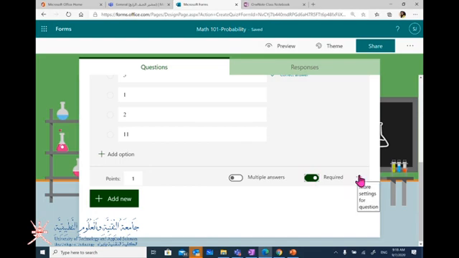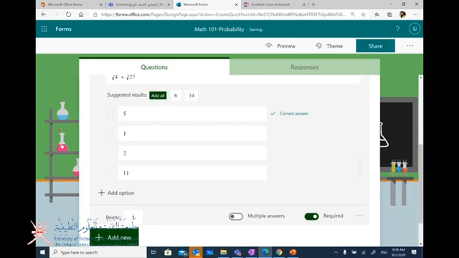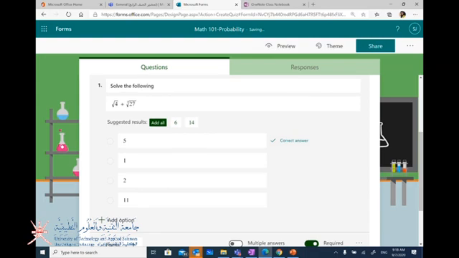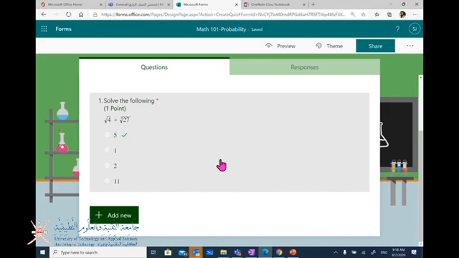What else we have from the three dots over here? Also, we can have shuffle options. And for shuffling options, for example, each student will have different distribution or different order for the choices. And this way, if they are staying next to each other, they will not be able to cheat by sharing the order. Okay. So this is for the first question.